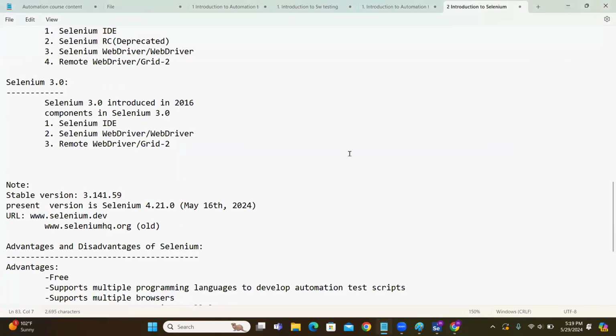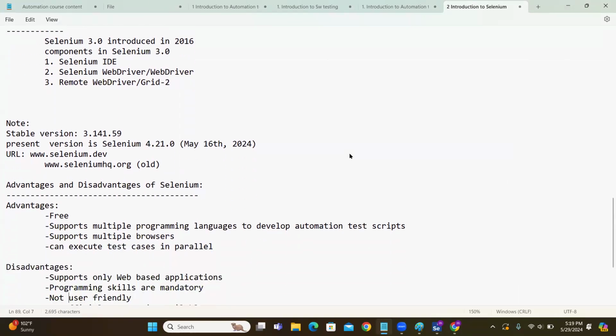Okay. Now, coming to Selenium, sir, which version are we going to discuss in our course? We go for the latest version, 4.21.0 only we are going to use. Okay. So, advantages and disadvantages of Selenium. What are the advantages? It is a free tool.